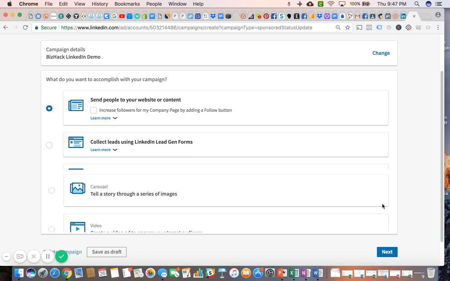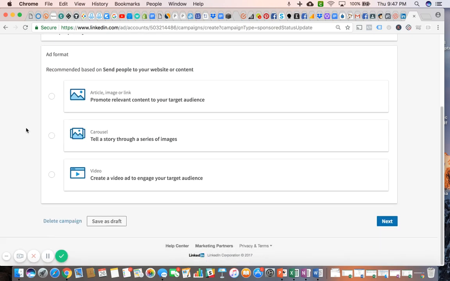All right, so next, I'm going to select the ad format. It's either going to be an article, a carousel like we're all familiar with that consists of multiple images, or a video that you'd be using for your campaign. So I'll select article or image.